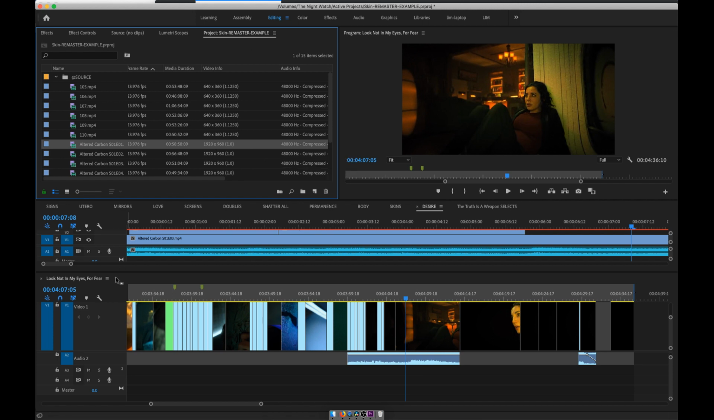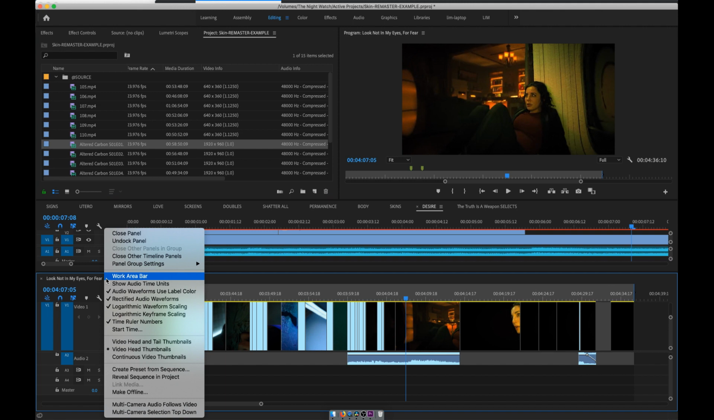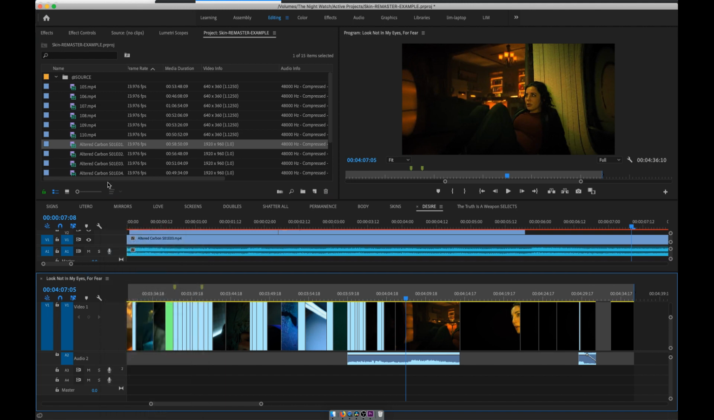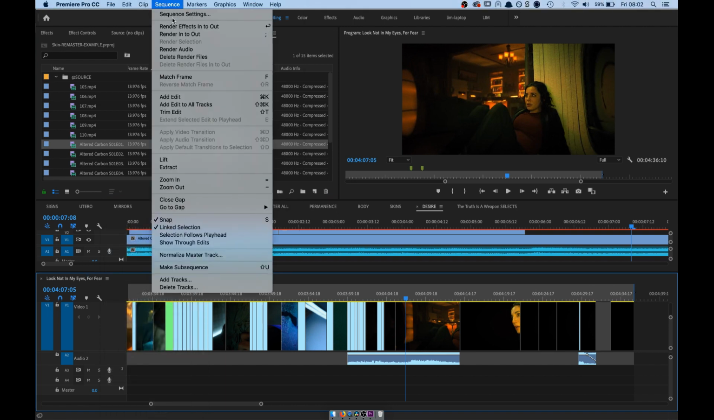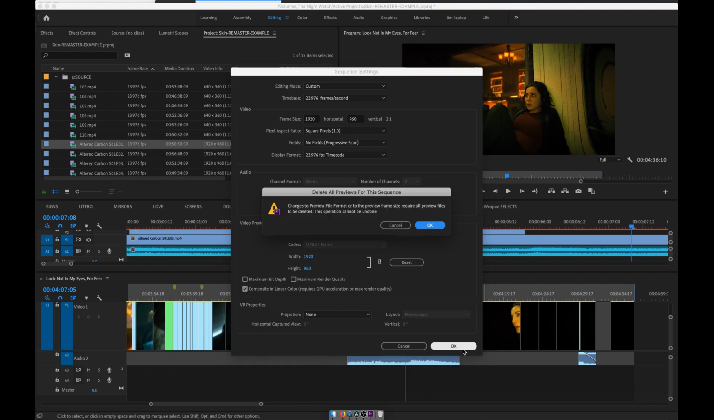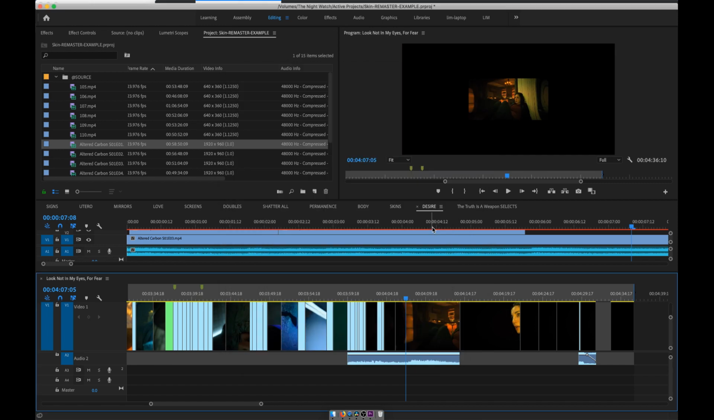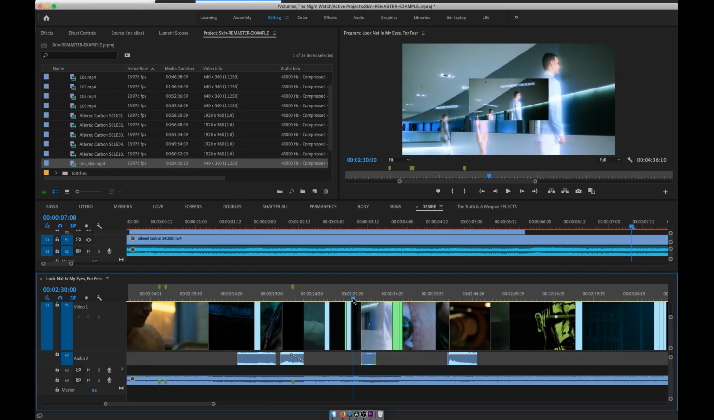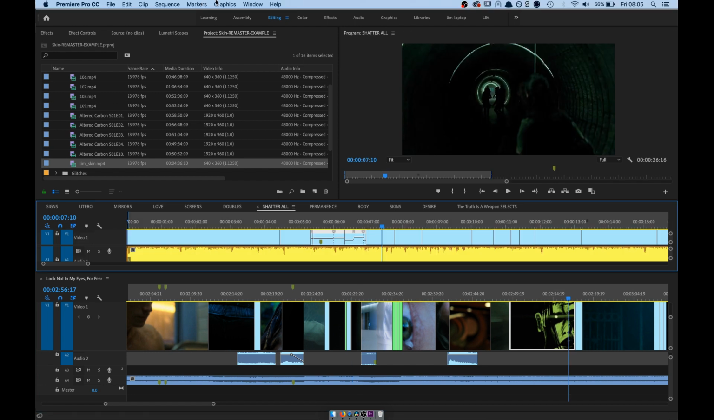So I'm going to take my sequence and I'm going to change the settings. It's dead simple. 1920, 960. Frame rate's the same. Yep. If you've got a lot of nested sequences like I have, you're going to have to change the sequences as well.